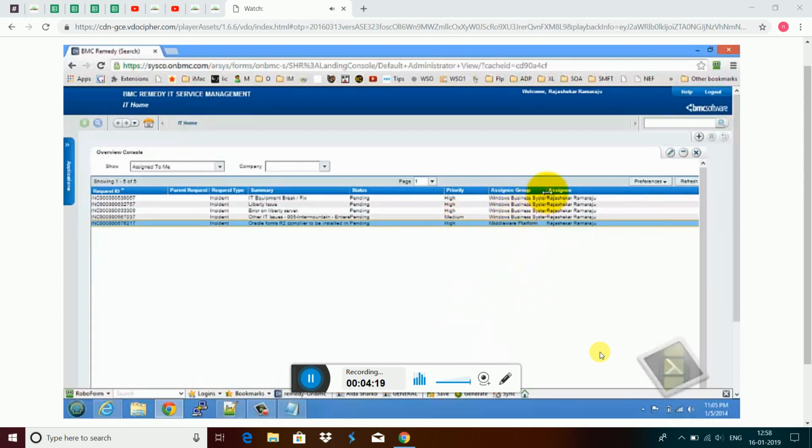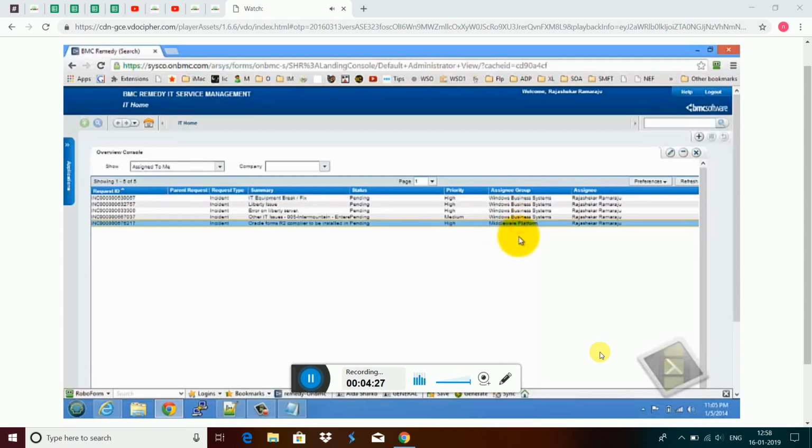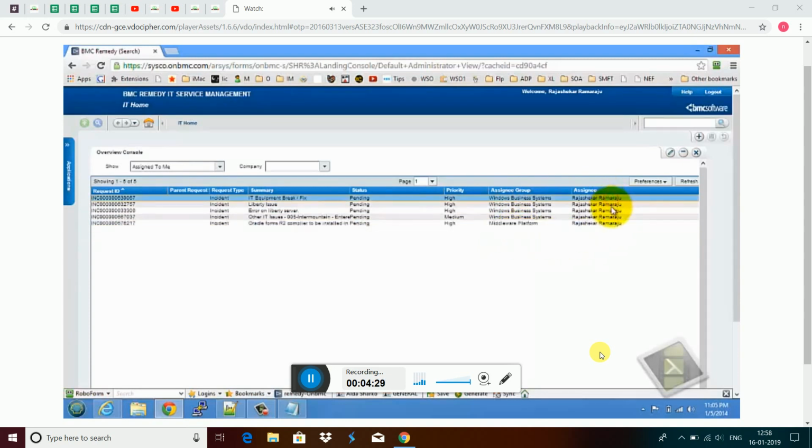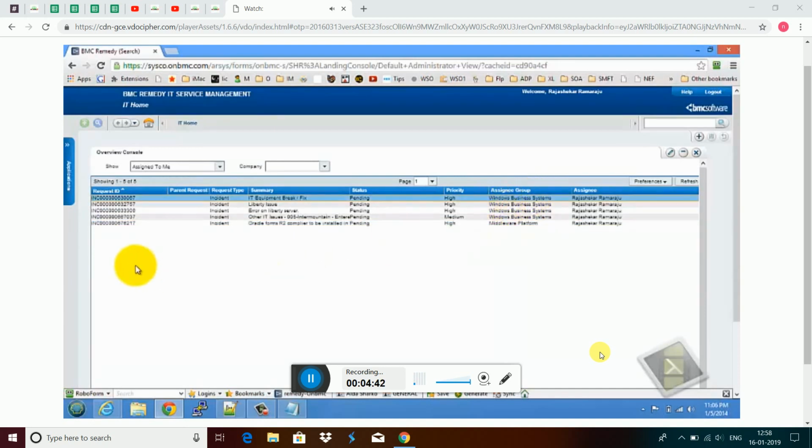Now this is the group that it is assigned to. For example, business systems or infra middleware. See this one, this is a middleware platform, and this is the exact person it's assigned to. Normally everybody in a team belongs to the same group, so when a ticket is raised, it gets assigned to a specific group. This is the basic dashboard you are looking at.